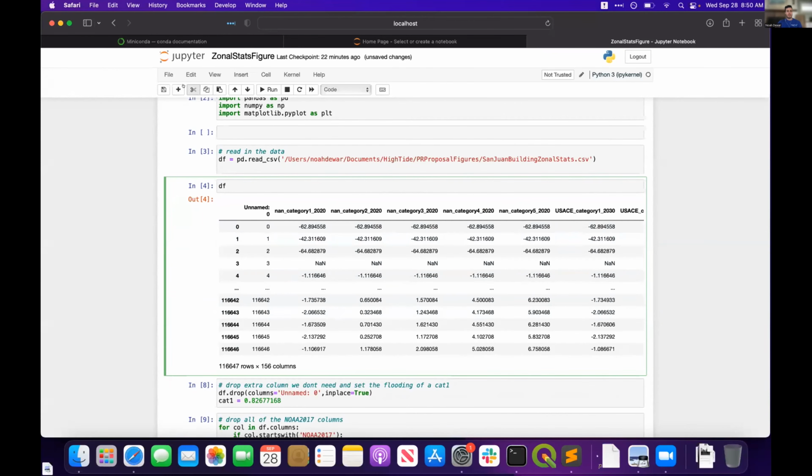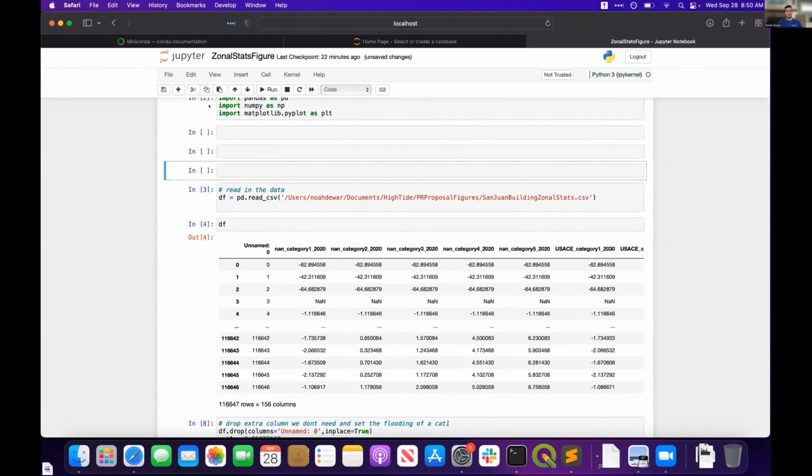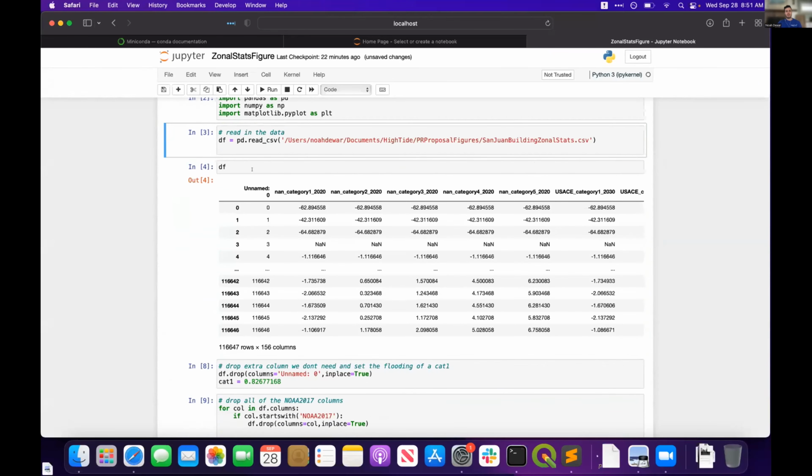So these buttons are how you add and remove cells. This plus button adds new cells to run. And then the scissors cuts the cell so you can paste it somewhere else.